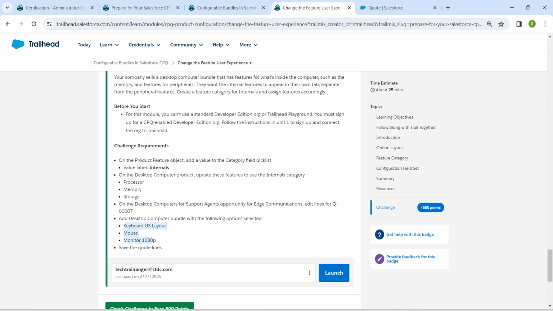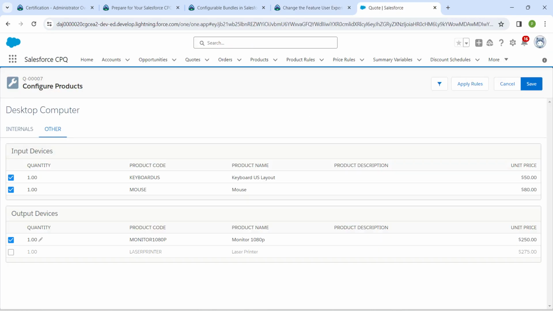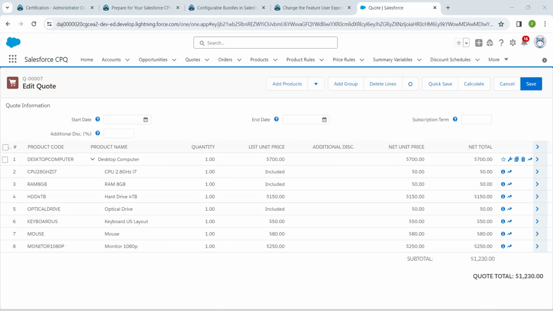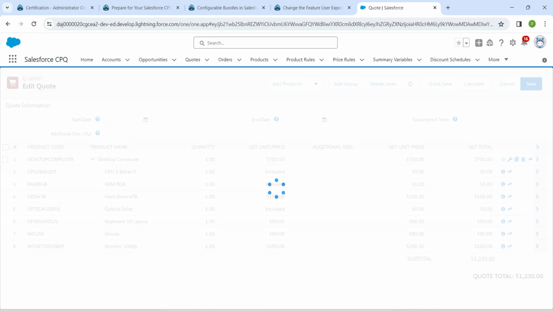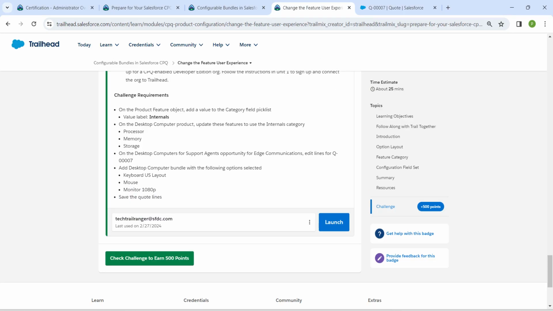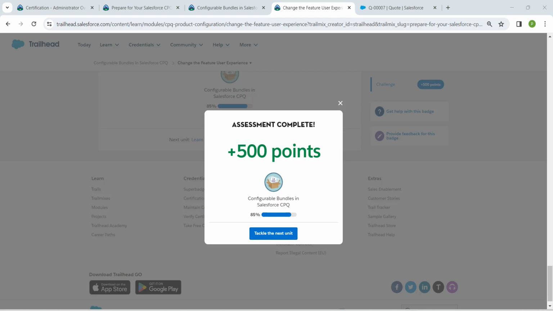So here we have the requirement. So we need to choose keyboard with US layout, mouse and monitor. Just make sure we have selected all of these. So once it is done, click on save followed by save again. So that is all about this challenge. Let's go back and click on check challenge. So yeah guys, we have successfully completed this challenge as well.